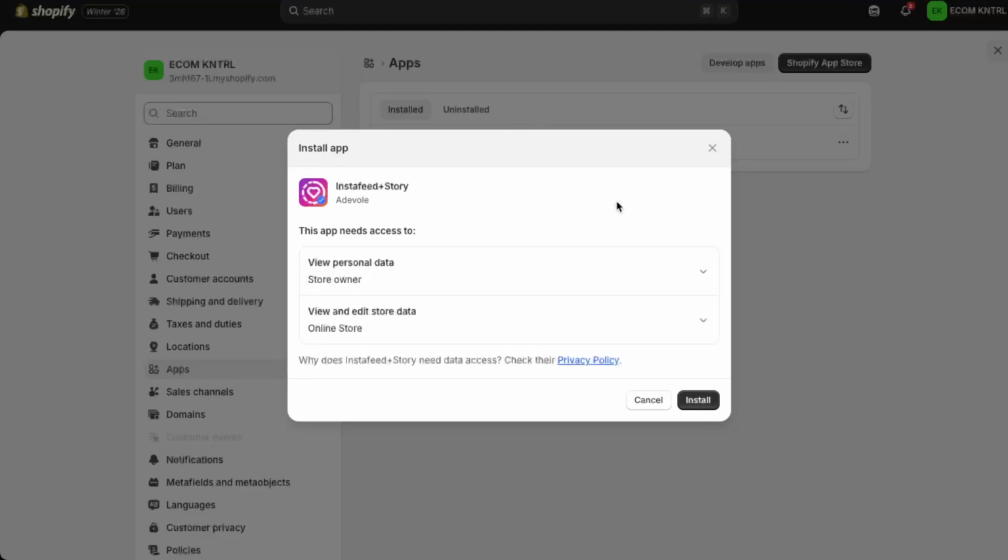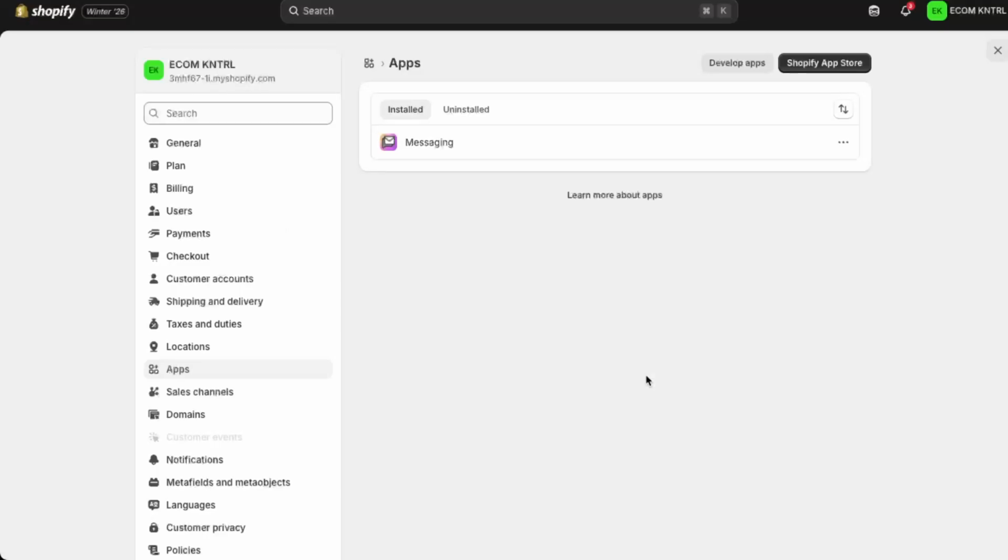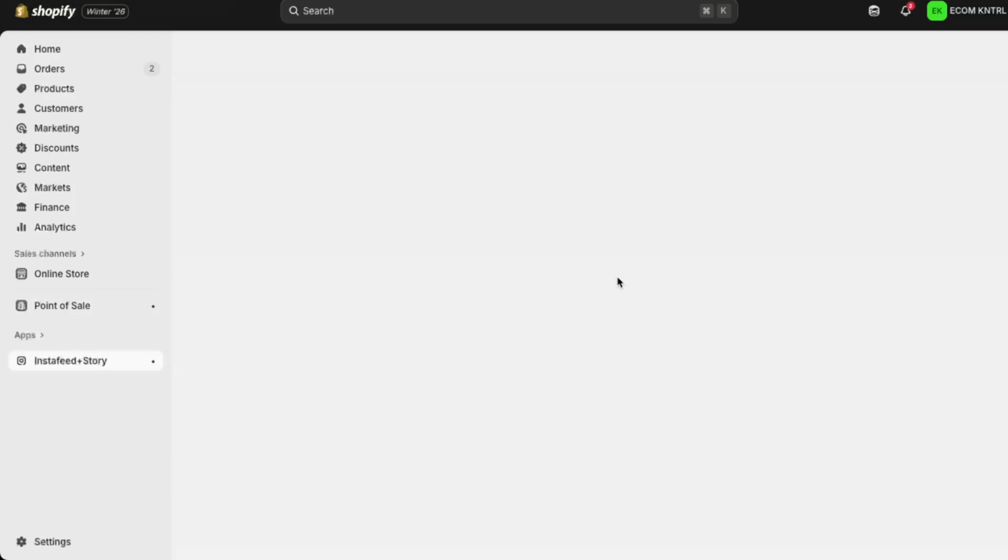Shopify will redirect you back to your store's admin and show you an installation confirmation screen. On this screen, review the permissions the app is requesting, then click Install again to confirm and add it to your store. After installation, you'll be taken into the app's setup flow.